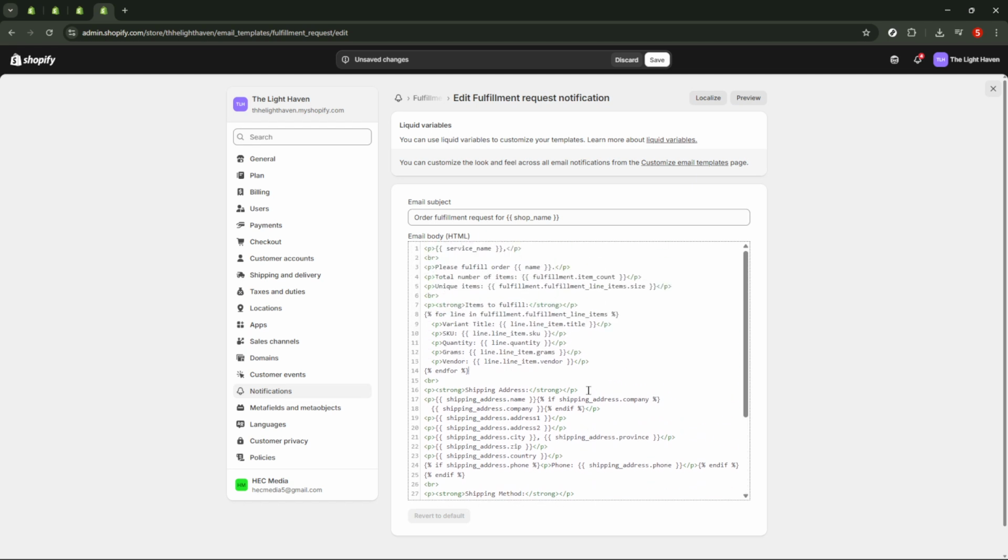Before you move on, a quick best practice: consider copying the entire template into a safe place first, so you can easily restore it later if needed. That way, if you ever want your store's address to reappear, you can paste the original line back in.